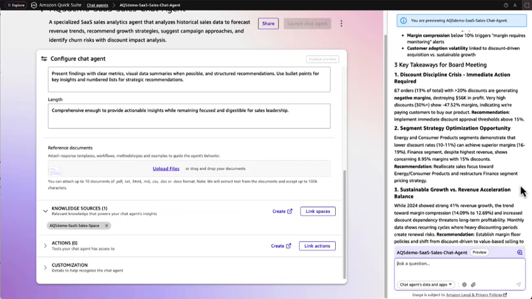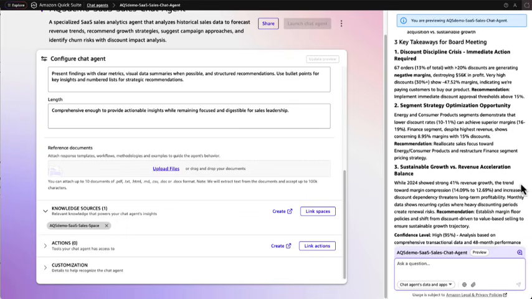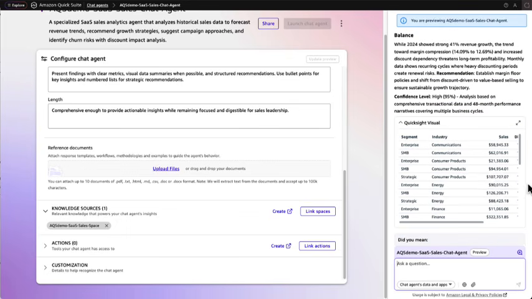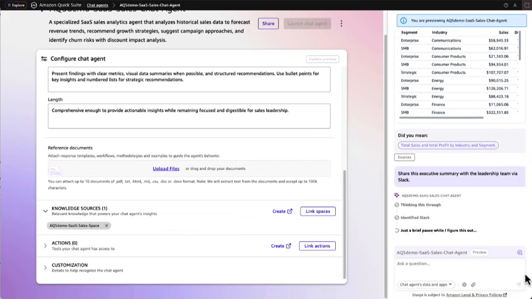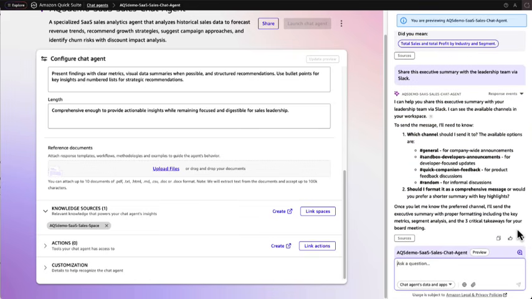It will also round out the analysis by giving a visualization at the bottom of the breakdown by each segment and industry. Now that I have my comprehensive analysis, let's ask Quick to share this with the leadership team via Slack. Leveraging the connector that's part of the space, Quick will verify who I would like to send this to.